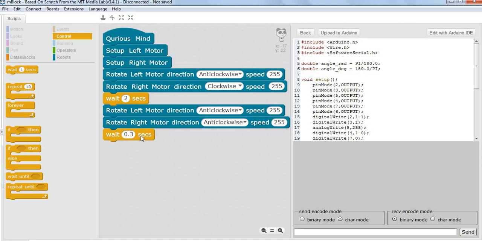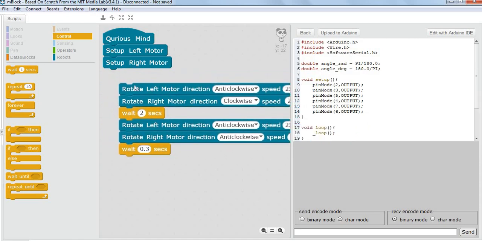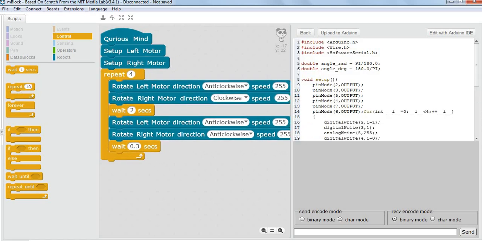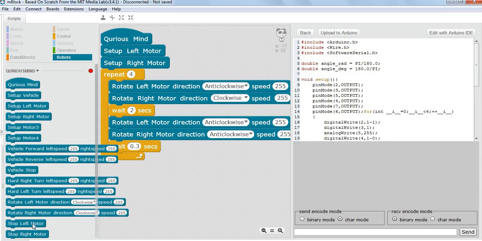And now we know this action of forward and turn has to be repeated 4 times to get a square. So I will have to use a repeat command, repeat 4 times. That gives me a square, and finally we will stop our left motor and stop our right motor.